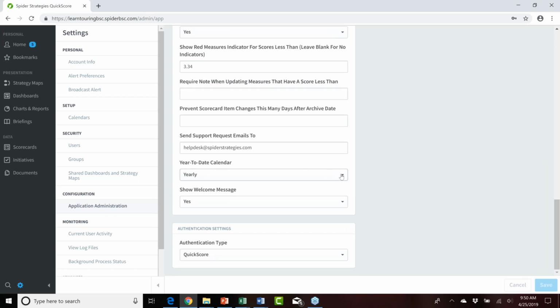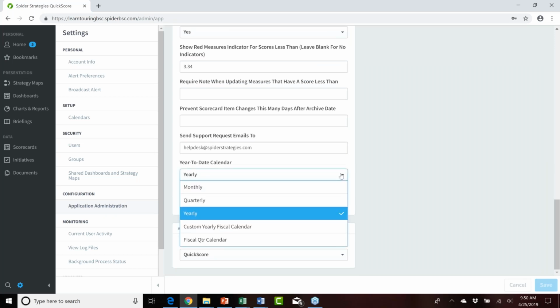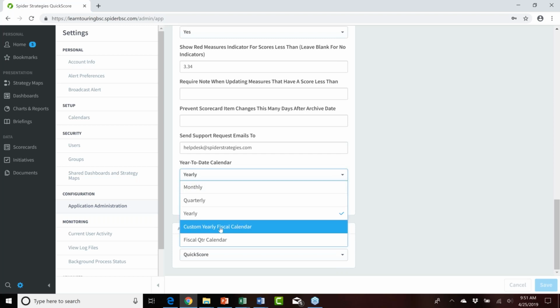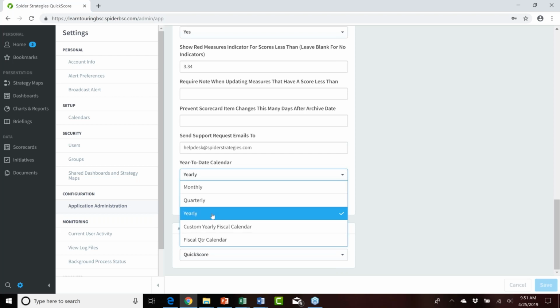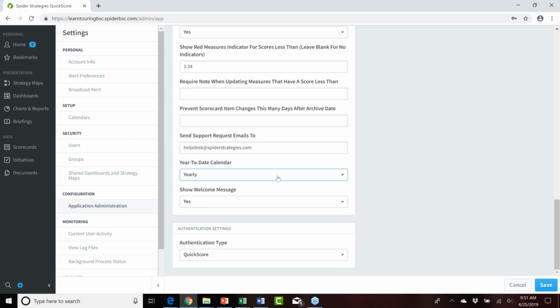Year-to-date calendar. So this is where you define which calendar should be employed for year-to-date information in reports and/or year-to-date calculations using the to-date or year-to-date function within QuickScore. The question here is simply which year calendar should be employed. If you've got a fiscal yearly calendar, you could employ that. If you have a standard Gregorian yearly calendar, you can use that. So you need to pick whatever year calendar is appropriate for any year-to-date calculations within QuickScore.